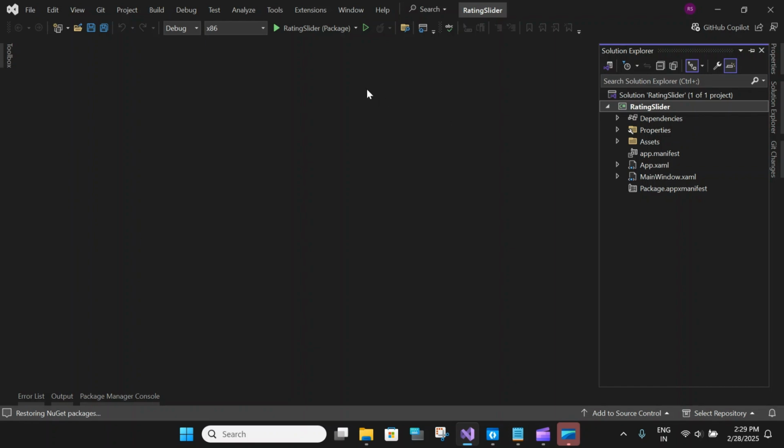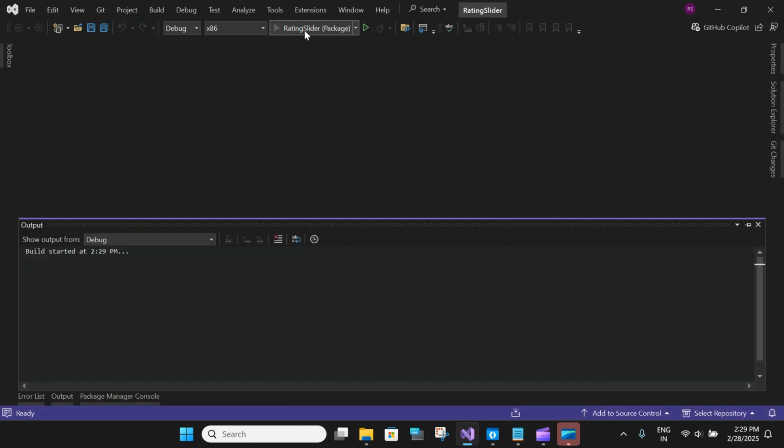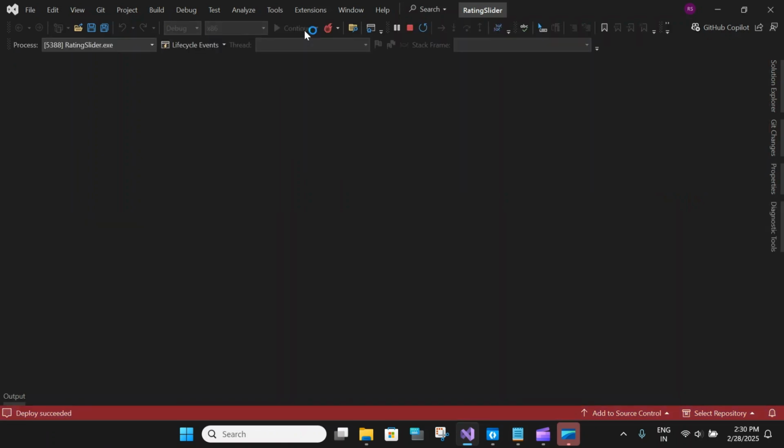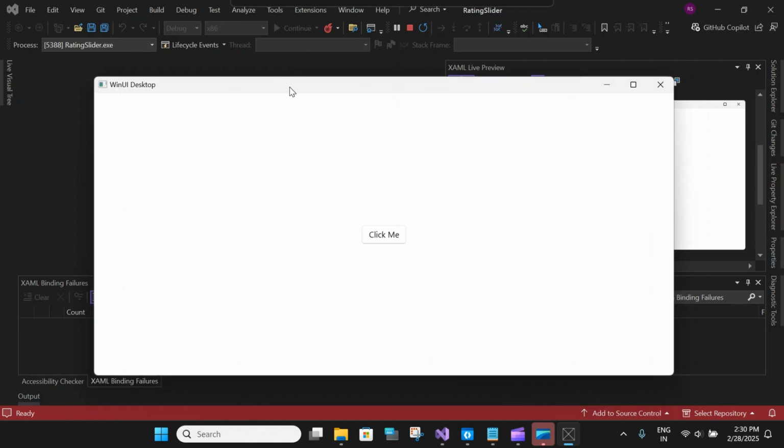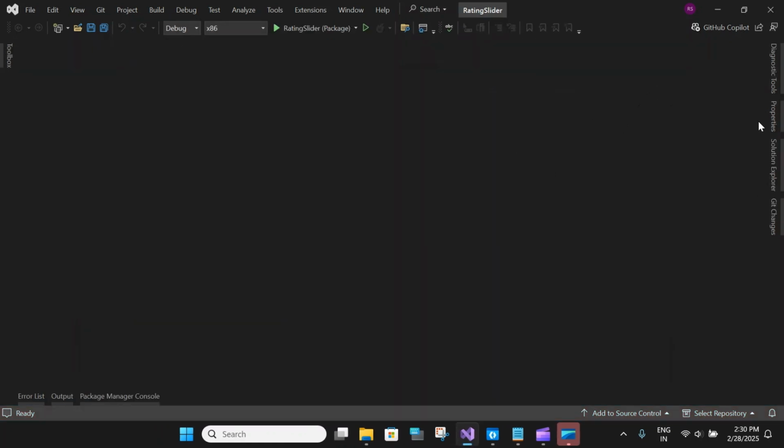So I think we should run our application and see it in action first. It says the deployment is successful, and please note that WinUI requires the developer options to be enabled. If those are not enabled, then the application won't run because it deploys the application. Here we have boilerplate code that has a button, and when you click on this button, the content of the button changes to click. You also have a live preview. We will talk about it again, but I have also explained it in my previous video.